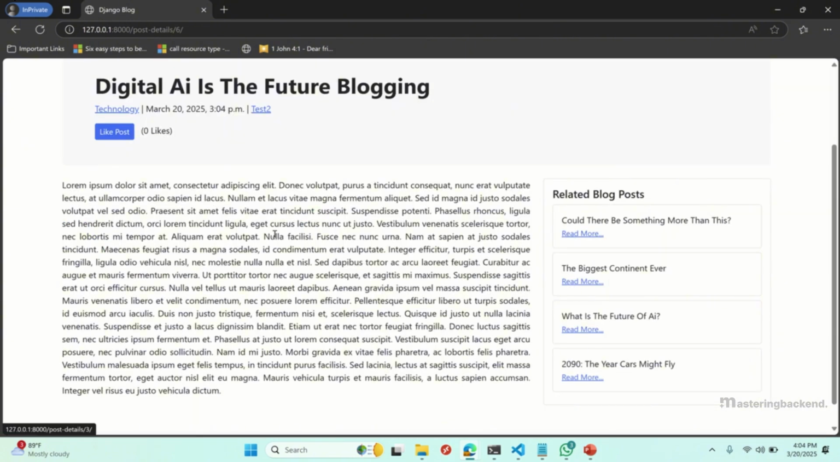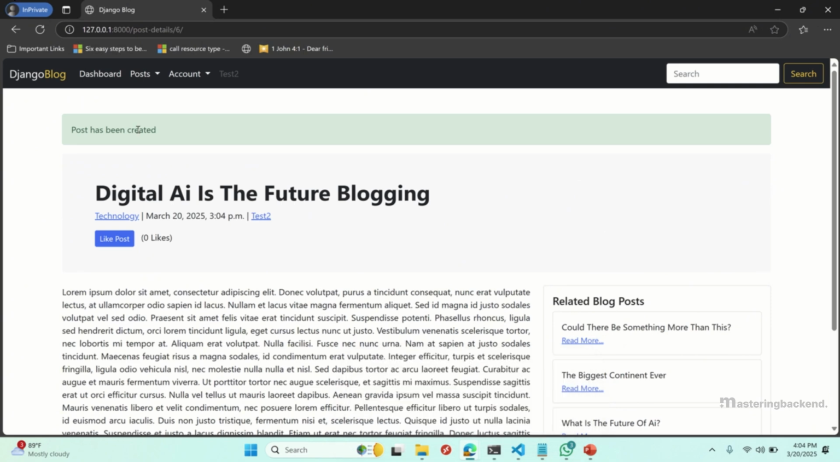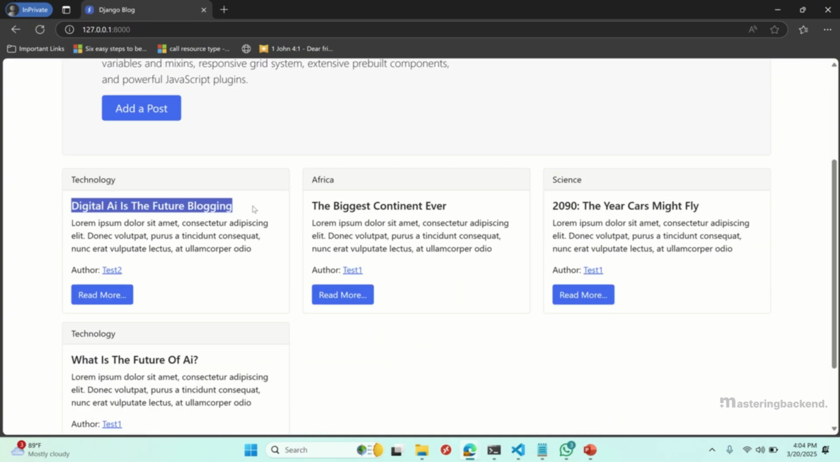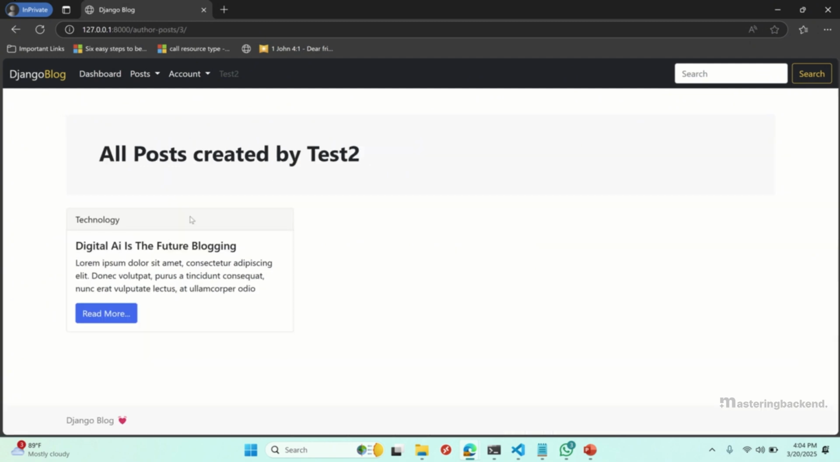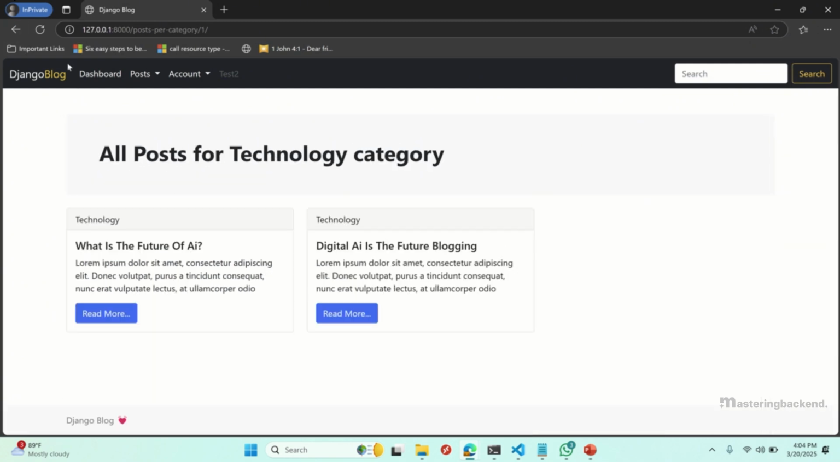This is how it looks, right? So everything looks good. As you come over to Django blog, you can see digital AI is the future of blogging, right? So author, there's two. I can read more and everything looks good. I can look at all test two posts, right? Look at technology, look at all technology posts basically.